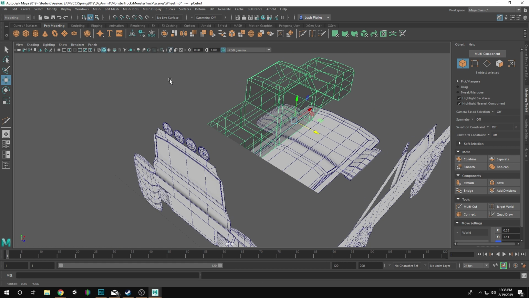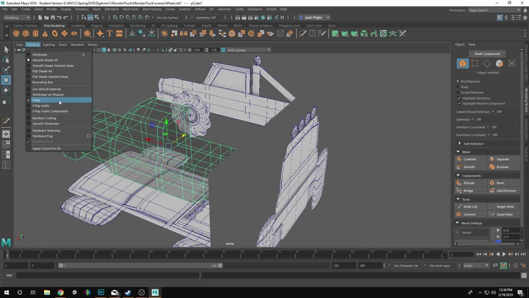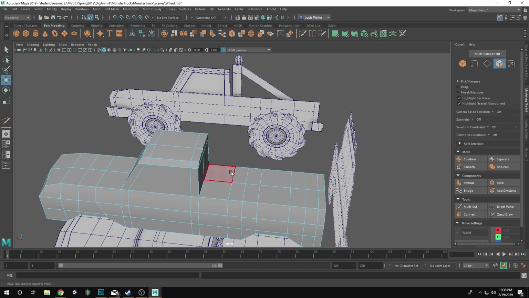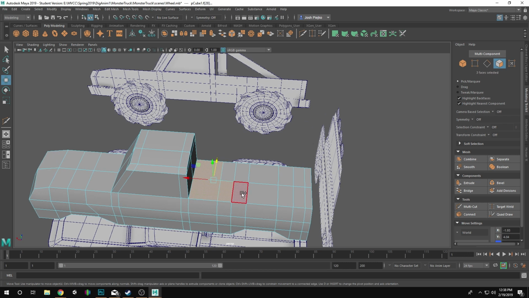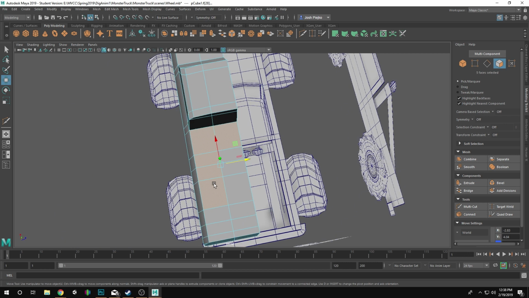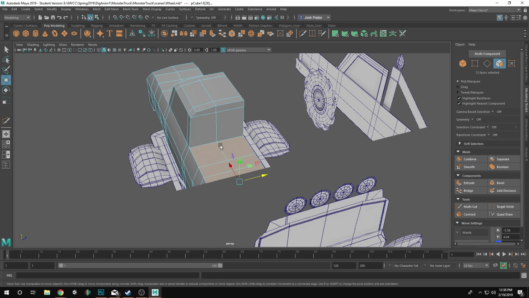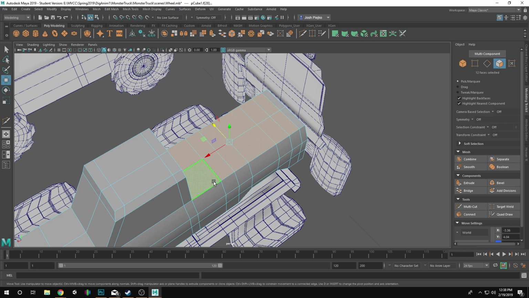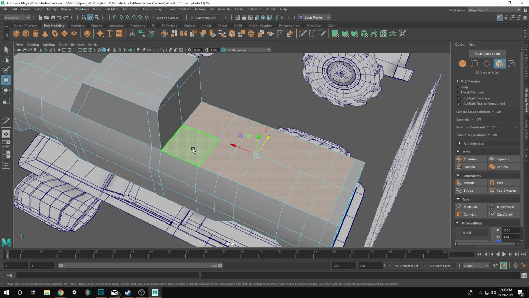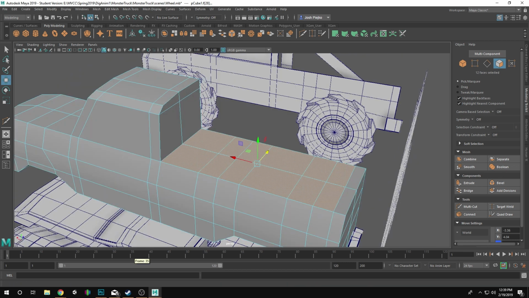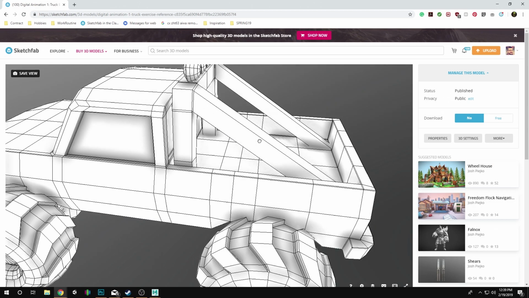And to do that, let's work on the bed here. So if we go X-ray mode off and select everything in here. Now that's going to cause a problem. The problem that's going to happen is that if I extrude this down, I'm going to have this very thin lip. Let's look at our reference again and see how that's done.